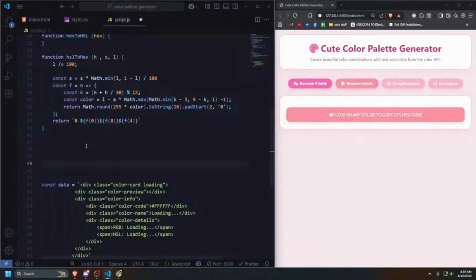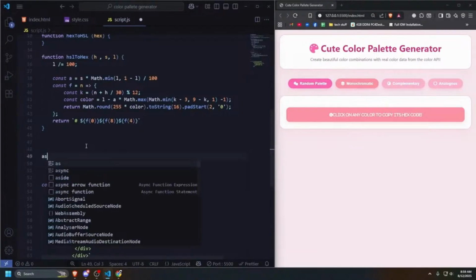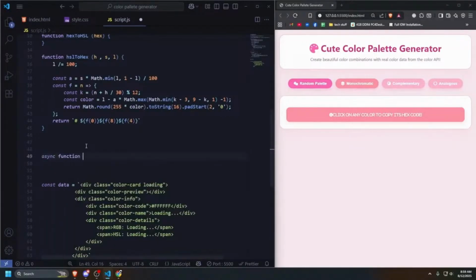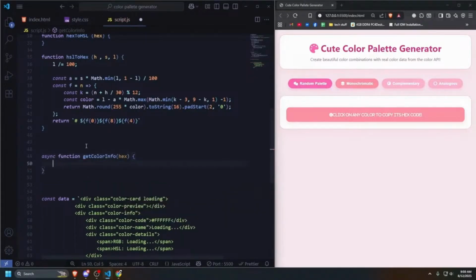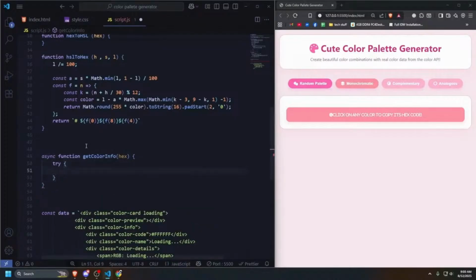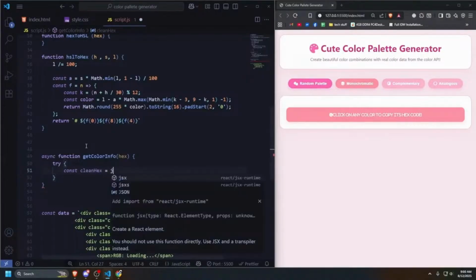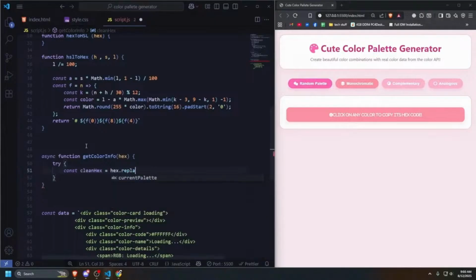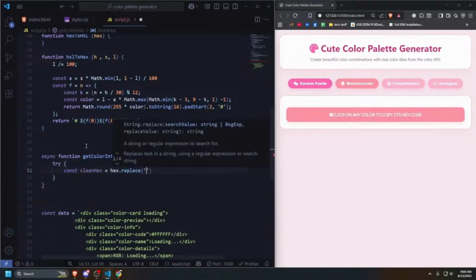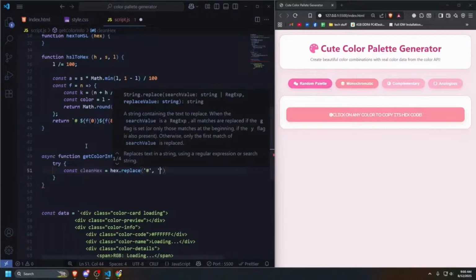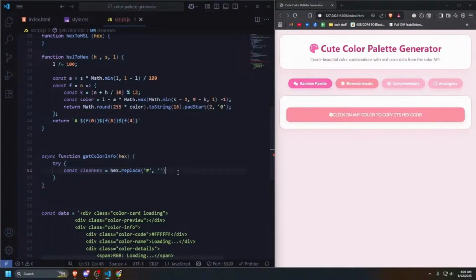Now let's actually call the API. For that, I'm going to use async await, classic of JavaScript. What I'm going to do is make getColorCodeInfo. This will be the function that we'll be making, and it will take the parameter hex. Inside this, I'm going to do const cleanHex. This will replace the hash in the hex with nothing, and that will be the clean hex, right?